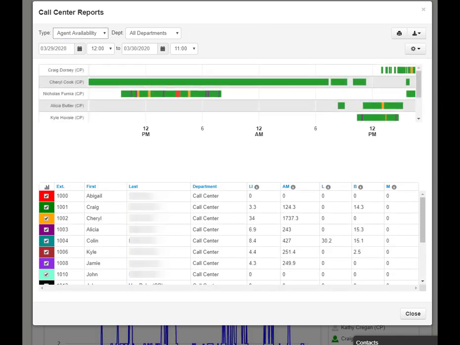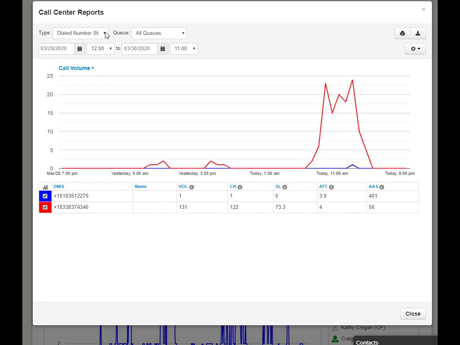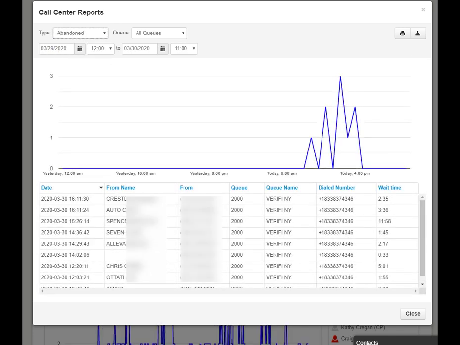Agent availability gives you the ability to look at things like total time logged in and available for calls. Also on this particular report, we have times for lunches, breaks, and meetings. Dialed number reports provide a list of numbers that agents dialed out. Finally, the abandoned report displays a list of callers who hung up while they were in queue and the time they were waiting. In addition, their caller ID is provided so that agents can perform callbacks to salvage the abandons.